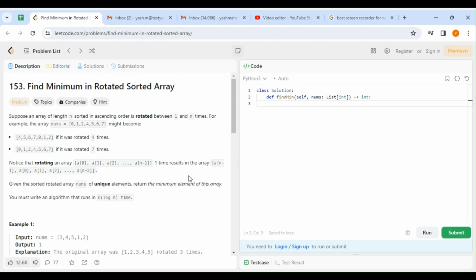Hello guys, today we are going to discuss LeetCode problem 153, Find Minimum in Rotated Sorted Array. Suppose an array of length n sorted in ascending order is rotated between 1 and n times. For example, the array nums = [0, 1, 2, 4, 5, 6, 7] might become [4, 5, 6, 7, 0, 1, 2] if it was rotated 4 times. And if it was rotated 7 times, then it will become [0, 1, 2, 4, 5, 6, 7].